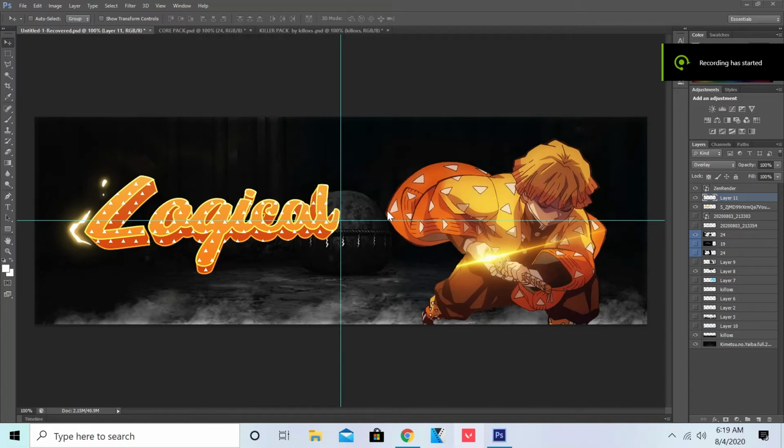What's up guys, Logical from Classified Studios here, and today I'm going to be showing you how to make this clean Zenitsu header.